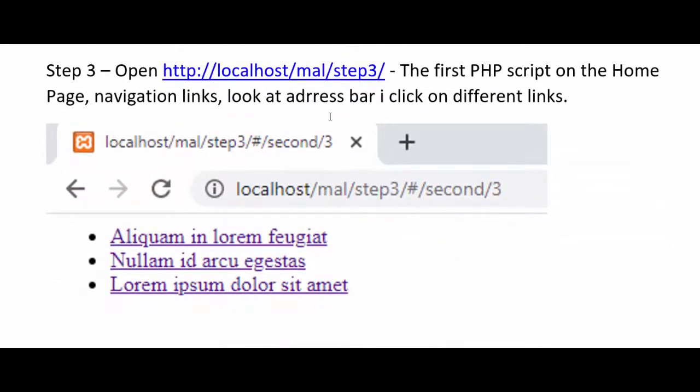Step 3, open this address, the first PHP script on the home page, navigation links. Look at the address bar as you click on different links. You have links.